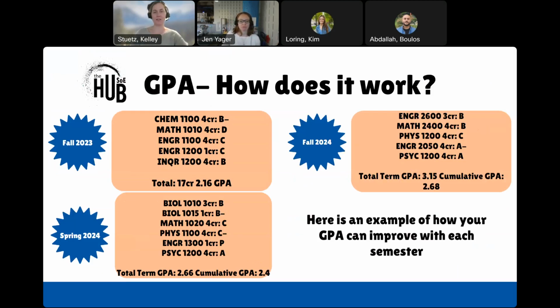RPI's policy is that the most recent grade replaces the old grade. So there's pros and cons to that, obviously. Say your D in Calc 1, you want to retake it for an A. If you earn an F the second time around, you will need to take it a third time for a passing grade.